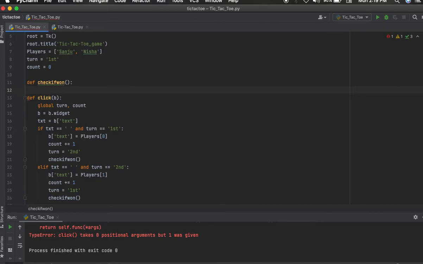And what do we need here to check if there is a winner? We must know some patterns. We know how a player wins in tic-tac-toe. A player wins whenever there is a row of the same name, or there is a column with all three same names, or there are three diagonal elements with the same name. Whenever that pattern appears, there is a winner. Okay, so let us check.